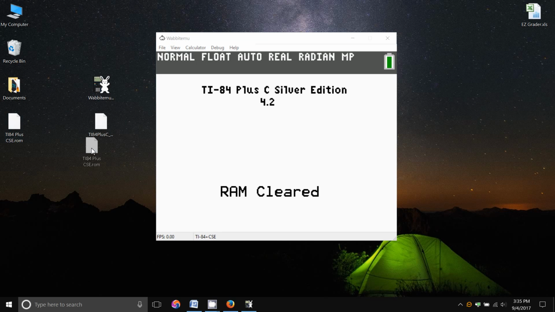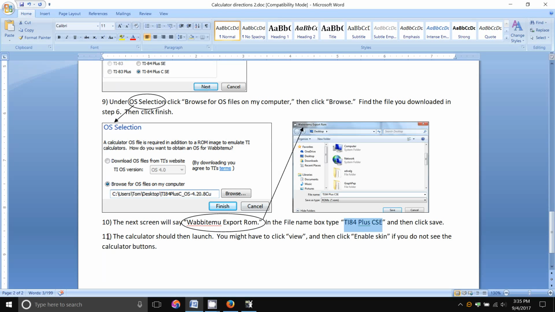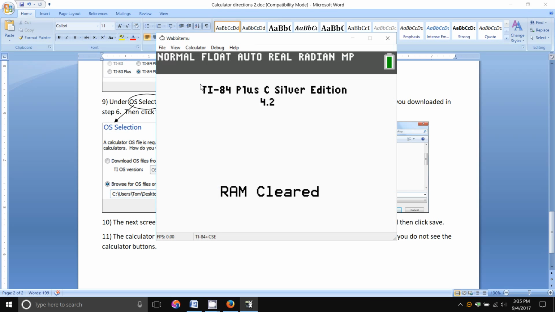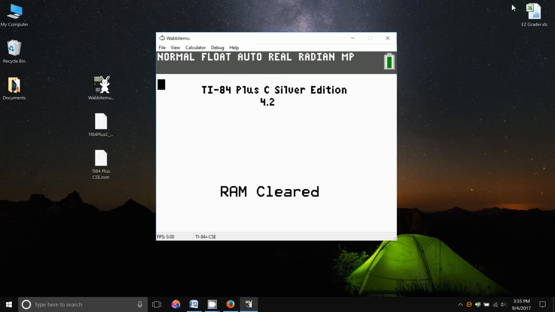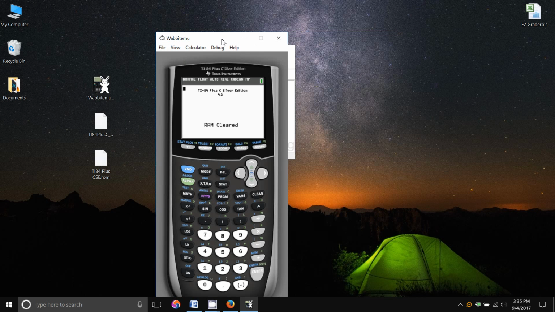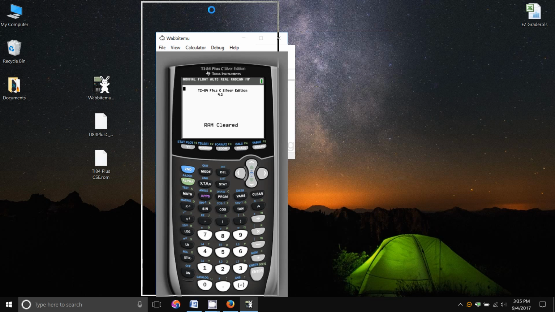Now, if you're looking at it, you might be saying, well, wait a minute, there's no actual calculator. So the calculator did launch, but what we have to do is click View and then Enable Skin. All right, so I'm going to click View. Actually, let me minimize that. Okay, click View, Enable Skin, and there is what we were looking for. Okay, so there's our calculator.